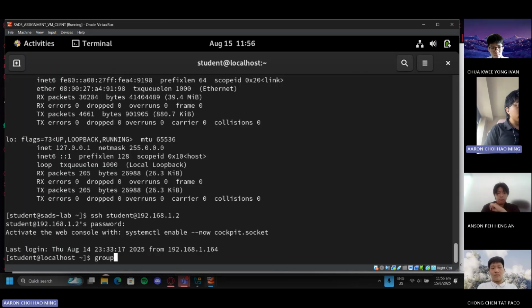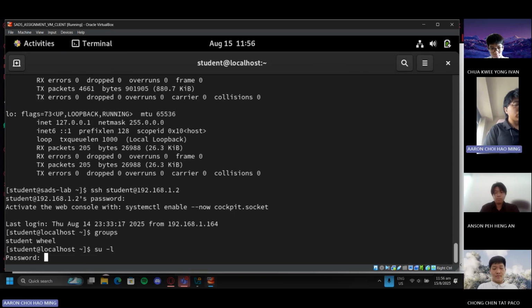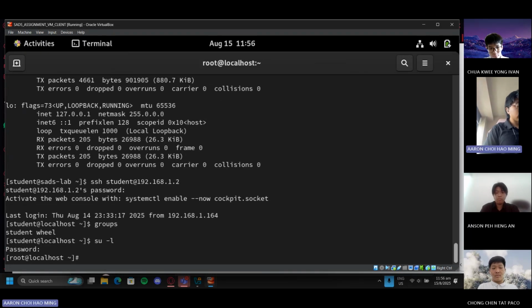As you can see, the student user has the wheel group. This means that the student can change the user into root access, just like this, and we are in root.